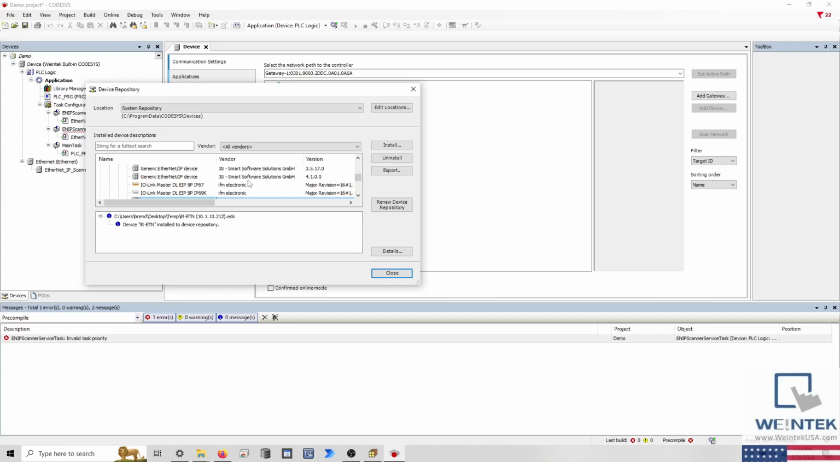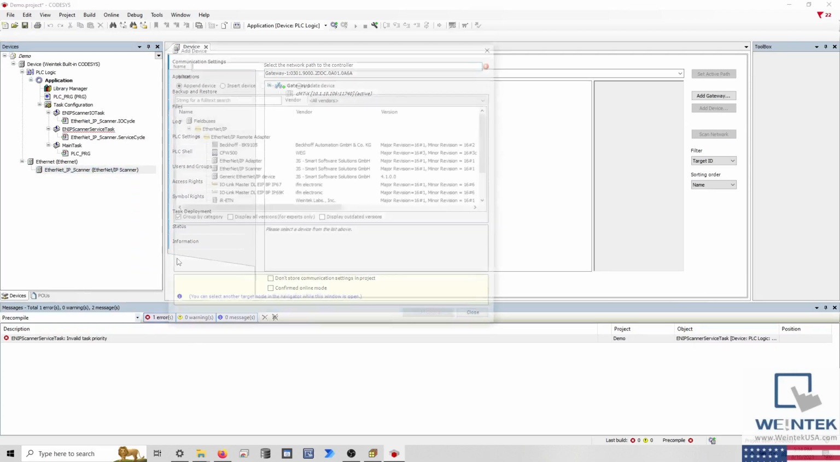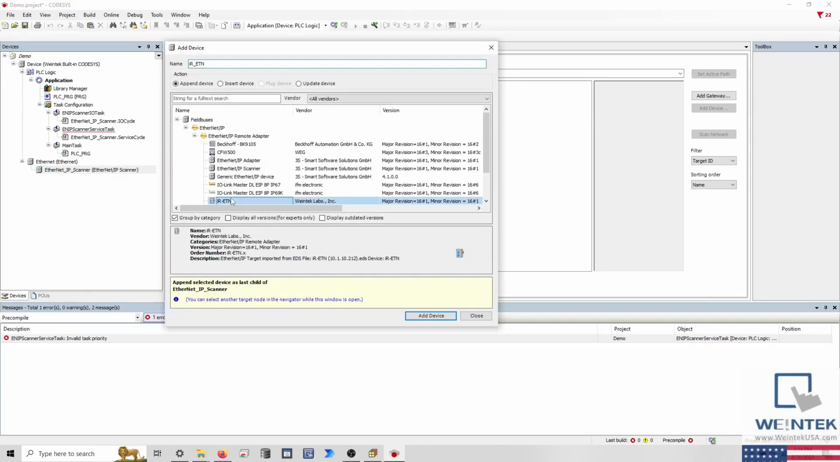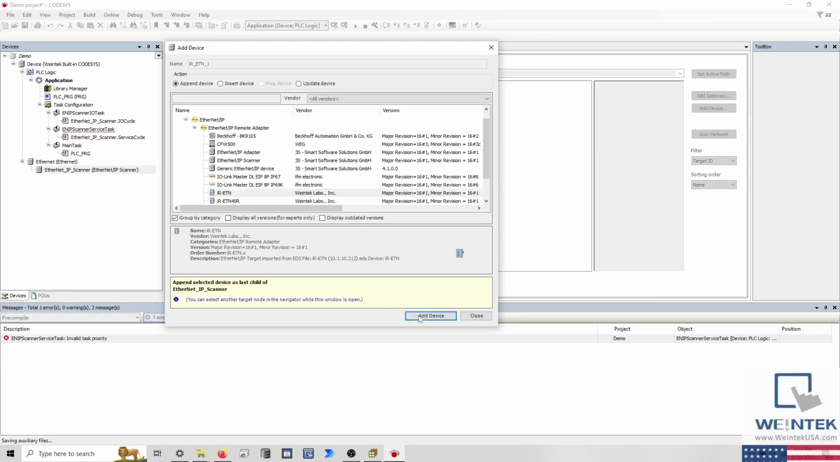The device can now be appended to the Ethernet IP scanner. To do this, right-click on the Ethernet IP scanner, select Add Device, locate the device that you've installed, and click Add Device. Now, we'll need to configure these drivers.